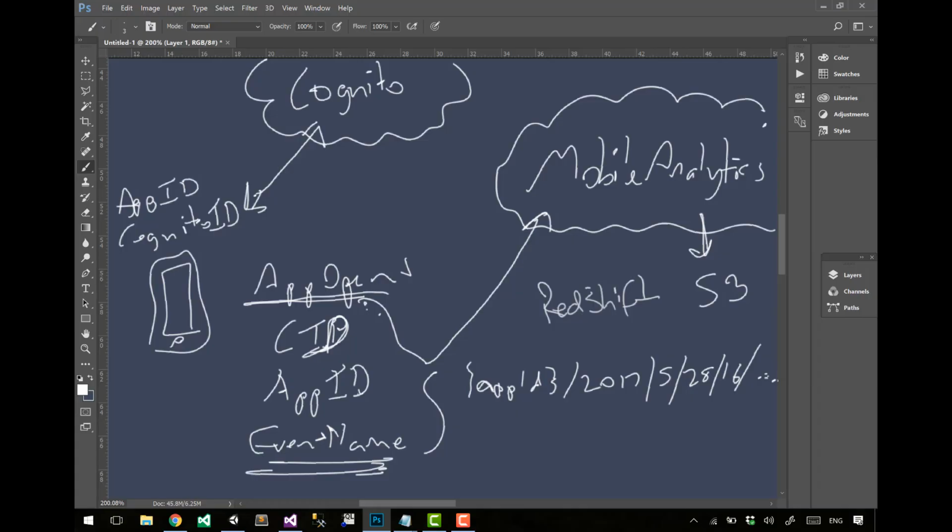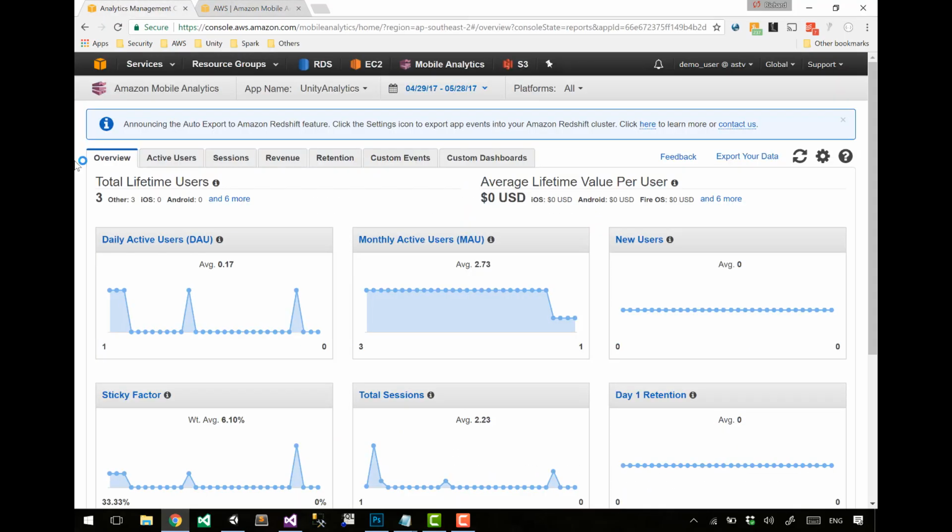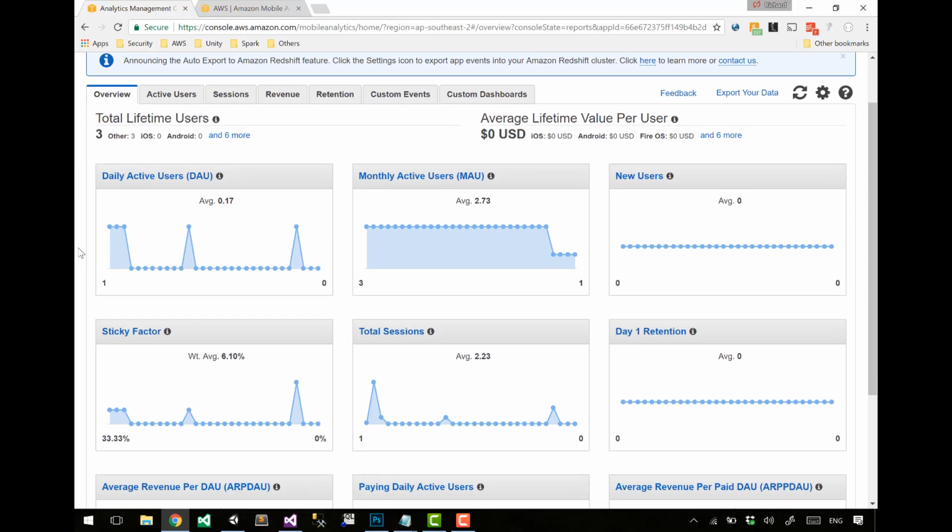Okay, so mobile analytics, this is what we're going to set up in the next video. We'll get the app set up, grab its app ID and Cognito ID, and then we'll set up one quick event, push that over to mobile analytics, and then save that out to S3. Great, so let's quickly jump into mobile analytics. This is for a different app that we had going before. This is just the default stuff it gives you by default.